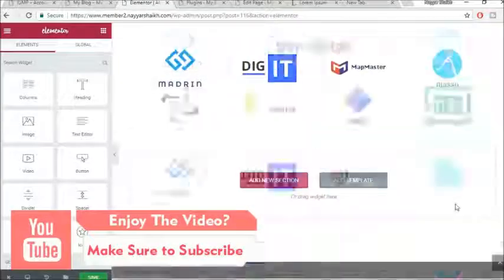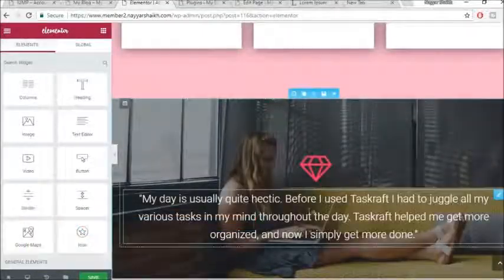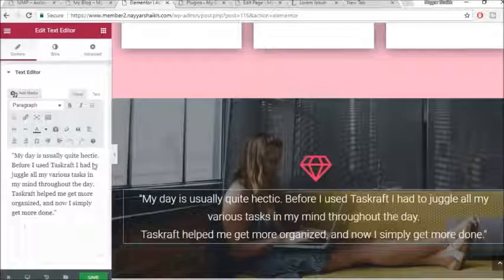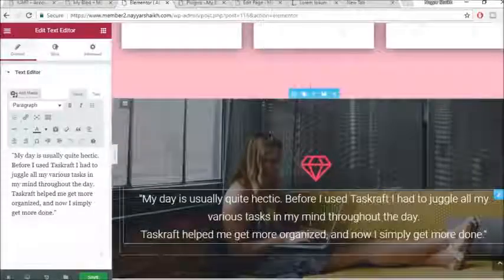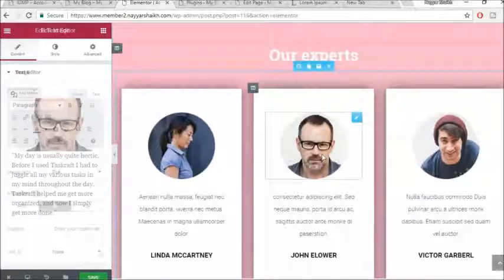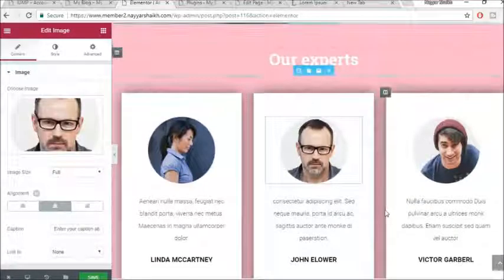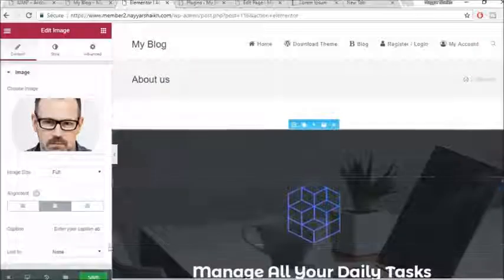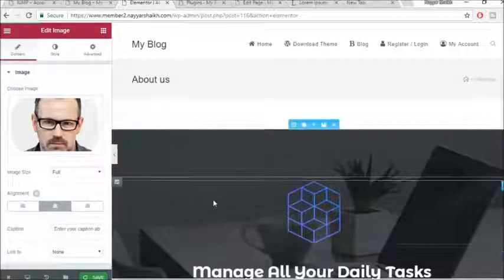Okay, so you just have to change all these things from here. Suppose you want to change this text, you click on this text and you put in your own text over here. If you want to change this image, select this image, change this image from here. Okay, so you don't have to do anything, you just have to change everything. Click on save.